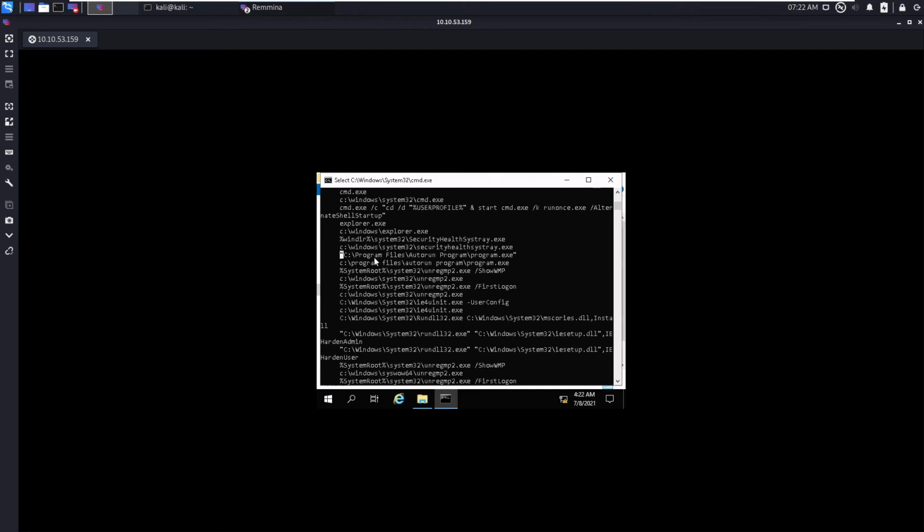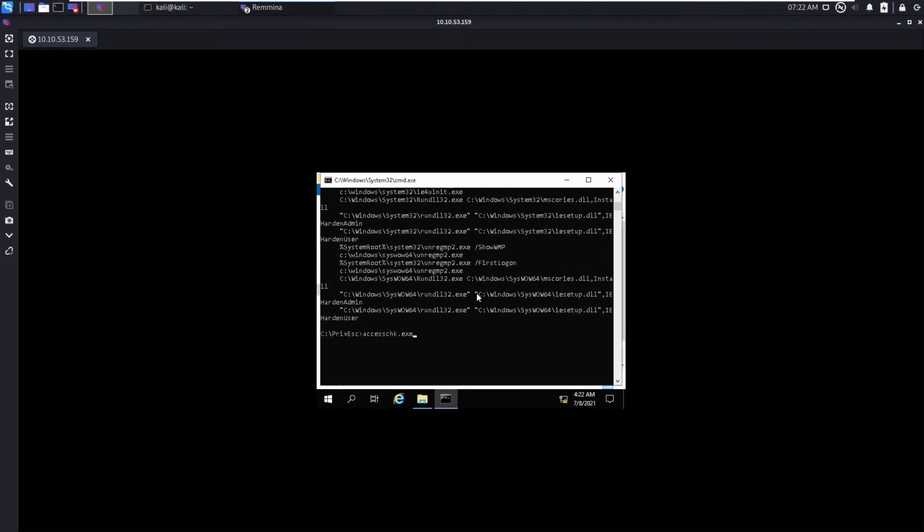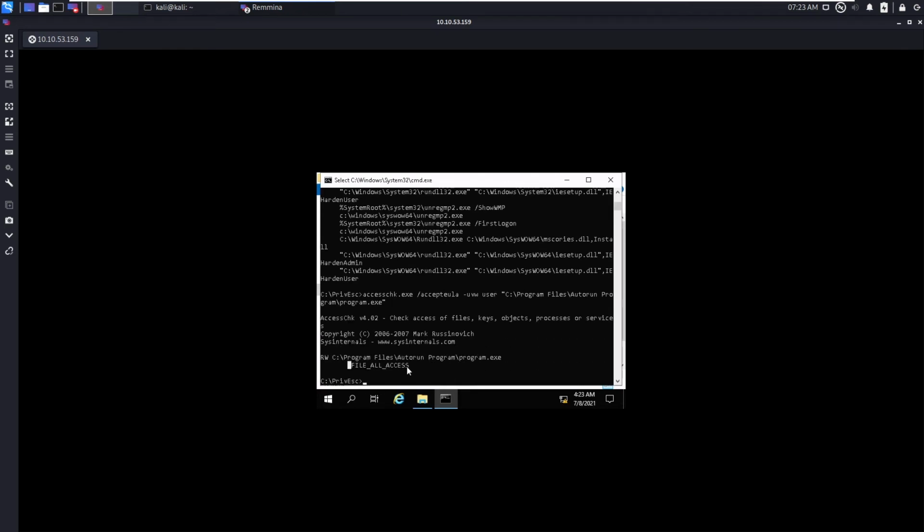So what you can do is copy this path, and now let's run the access check to see what access we have. U is for suppress errors, V for verbose, and we are checking for write options. Let's say user on this one, paste here. So we are checking for the user on this binary. Now hit enter, and you can see file all access. That means I can replace this program.exe with some reverse shell binary.